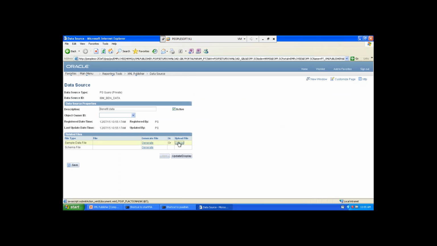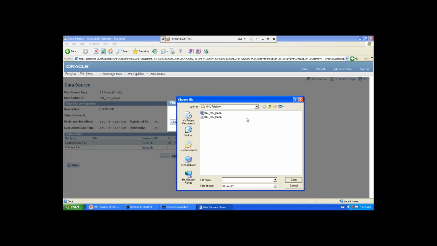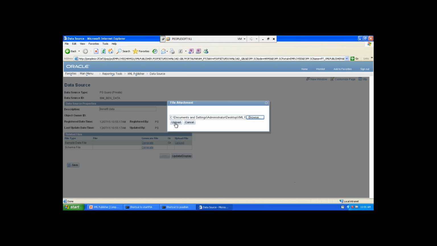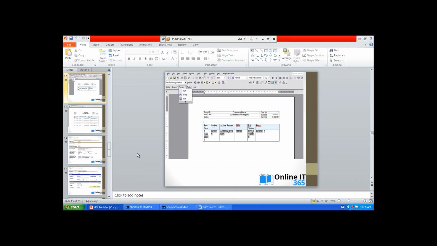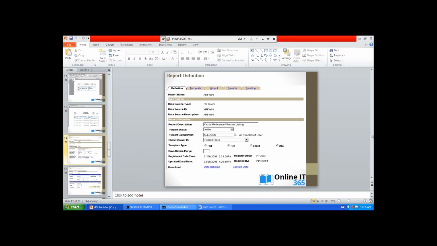You can upload the sample data file also. Here, this is the one, the XML file. You just save it. Now your data source is ready. Now I am going to my next step. What was that? It's the report definition.